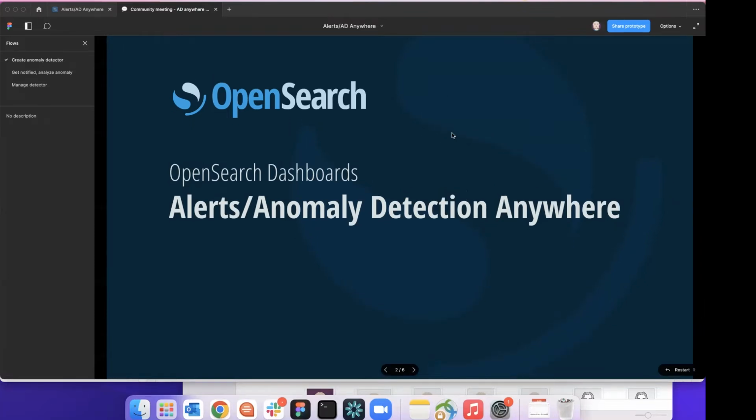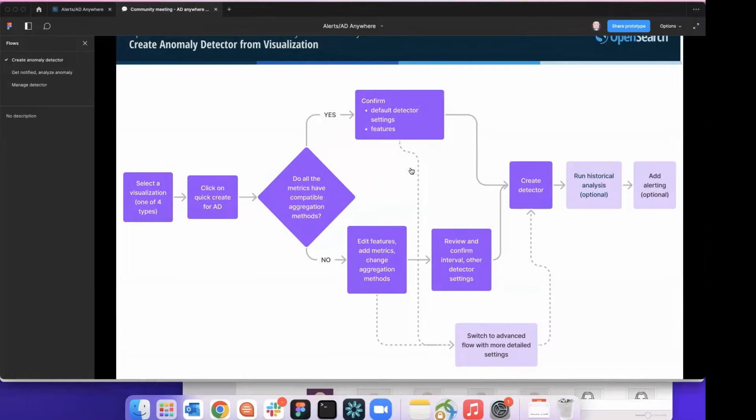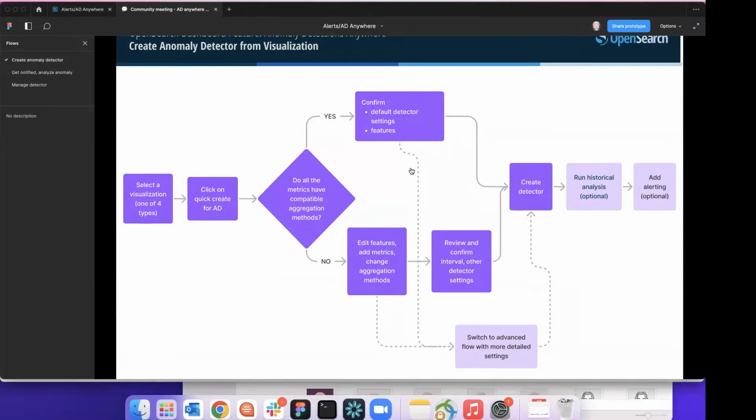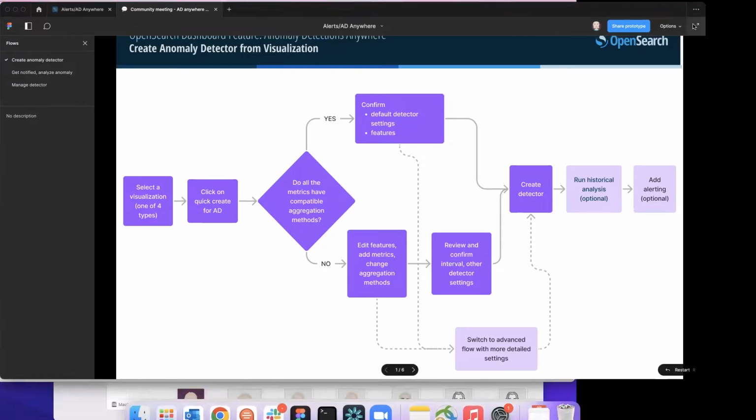So here are our main flows for this new feature. The idea is to address the pain point of complexity of creating detectors and alerts as well. And we came up with a way to start from a visualization on the dashboard and create an anomaly detector, maybe equip it with an alert as well. So those will be similar in use.